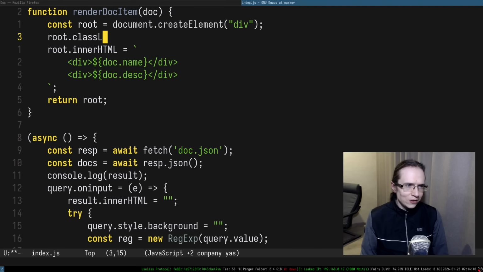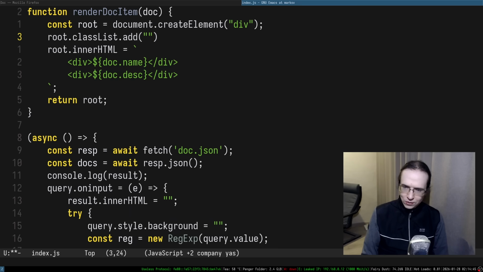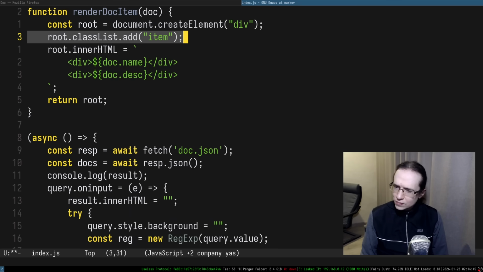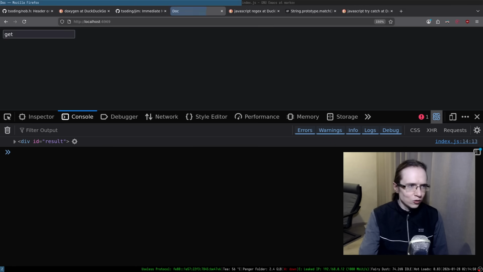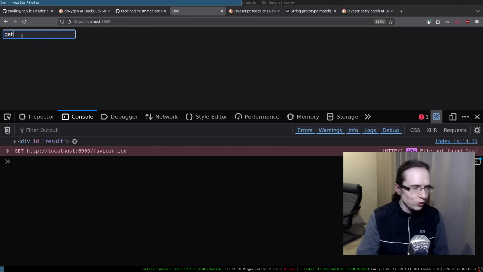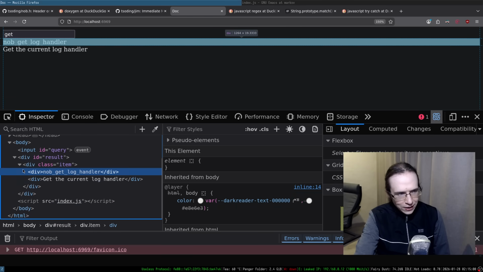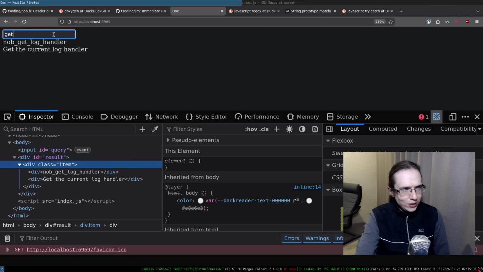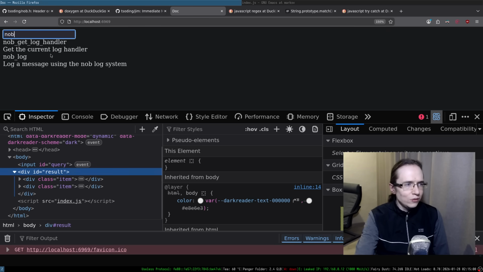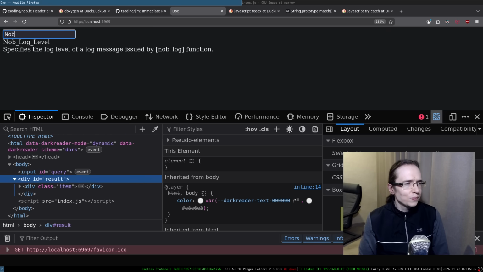Root class list add. So what's going to be the class? Item? Is that a good name for a class? I'm not quite sure. Right, and in here, if we take a look at this, okay, so here is the item, right? It is the item. We can have several of these items, though.